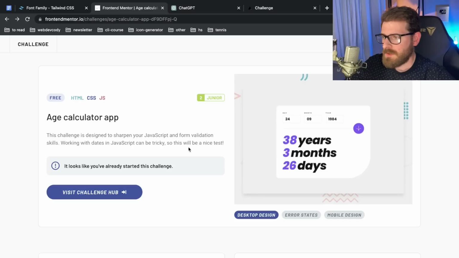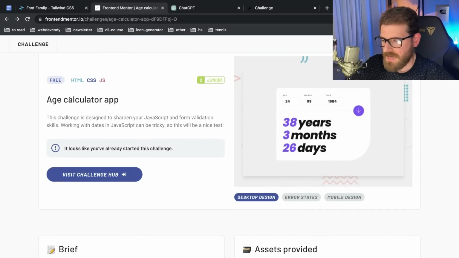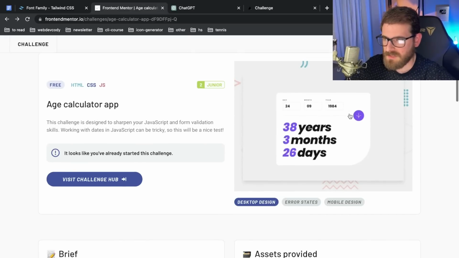All right, so I am going to be doing yet another Frontend Mentor challenge. Hope you guys are having a good day. This one is an age calculator app. It is a junior practice problem, and this is what we are going to try to build.